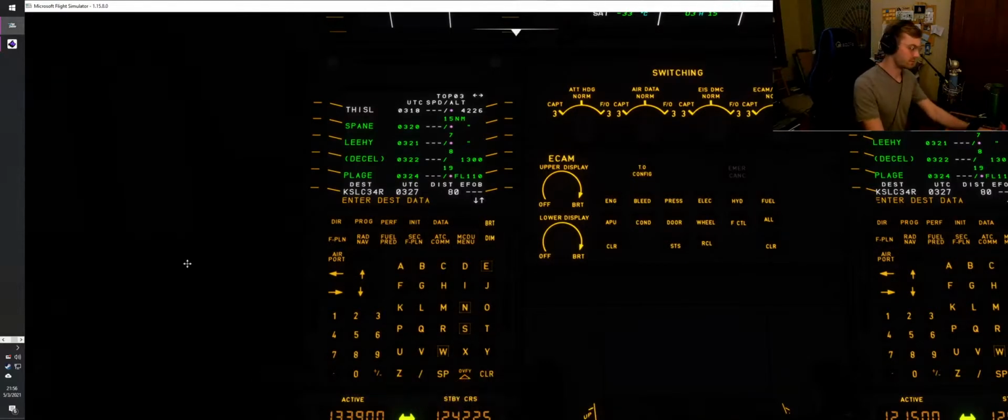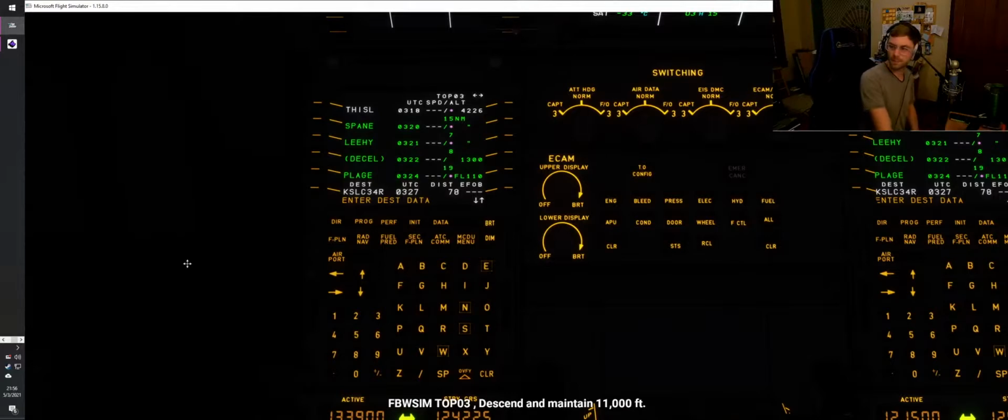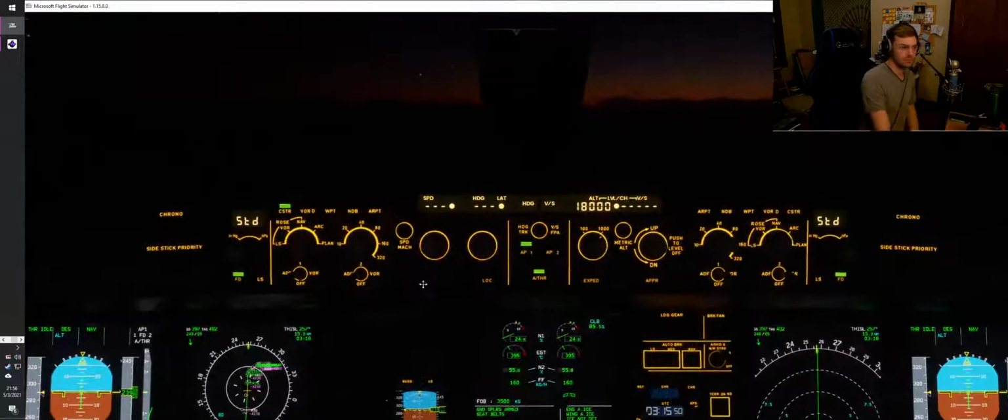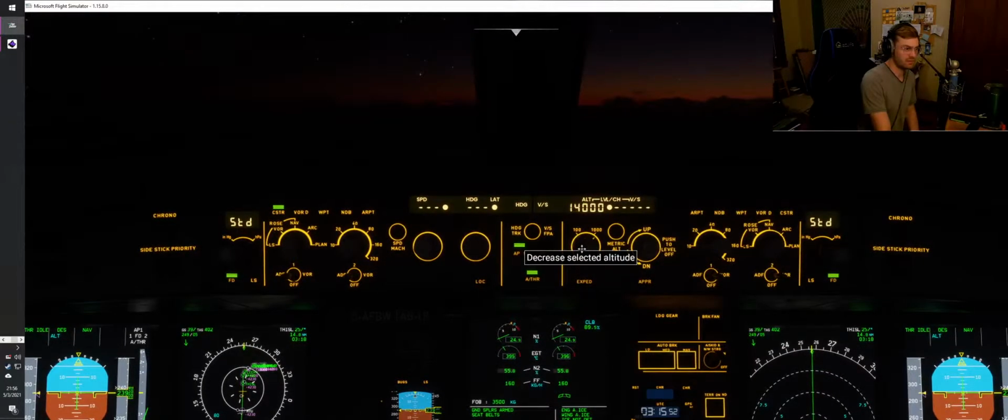Okay, so they gave me a curveball. Tango Oscar Papa Zero train descend and maintain 11,000 feet. I'm going to 16 left.